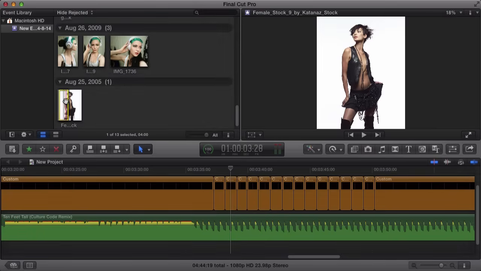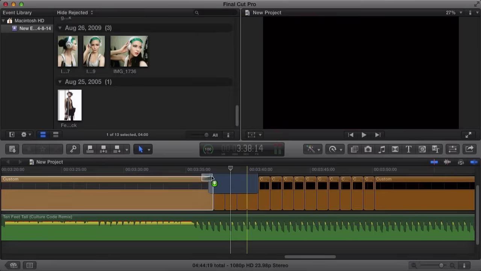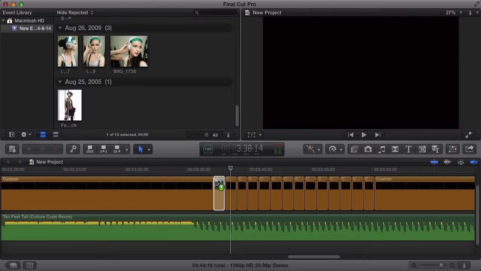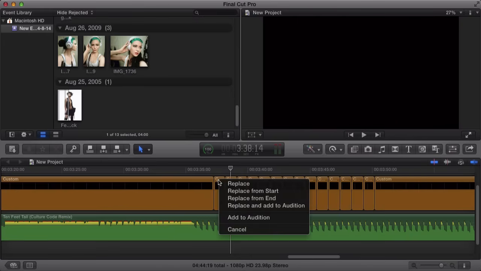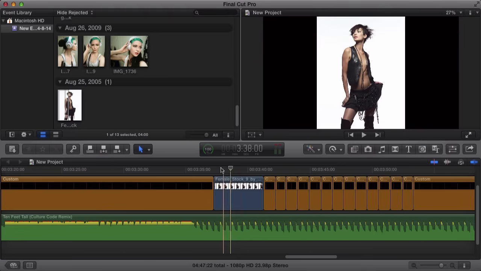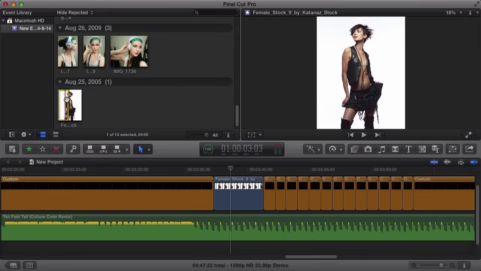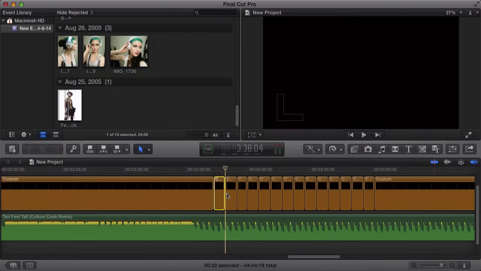So once I have done that, you want to get your footage or whatever you're going to be working with. I'm going to click and drag this over your clip. Make sure it's selected. Let go. And you will have a few options here. You'll see replace, replace from start, replace from end, replace and add to audition. If you click replace, this will just replace it with whatever you selected to its own clip. You don't want to do that, or else it's not going to be in sync with the beat. So drag it over, and you'll click replace from start.